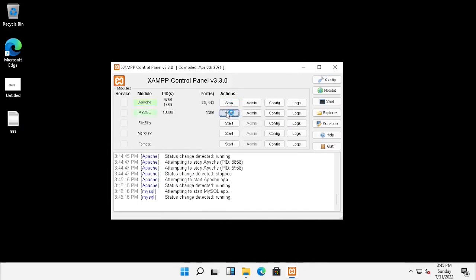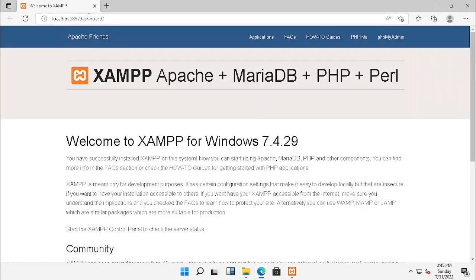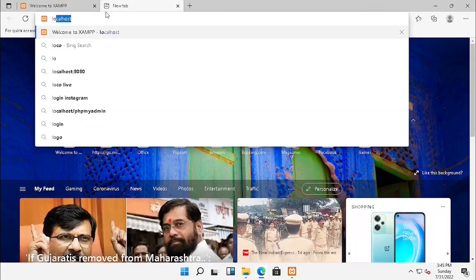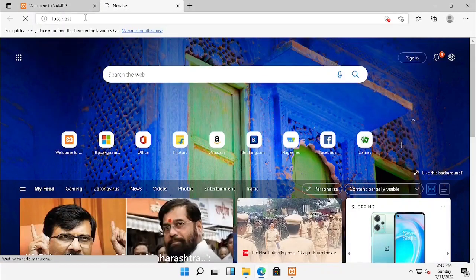Then start the services. Now you can see XAMPP or Apache is opened with the new port. The default port is not available as of now. If you press 85, it will come.